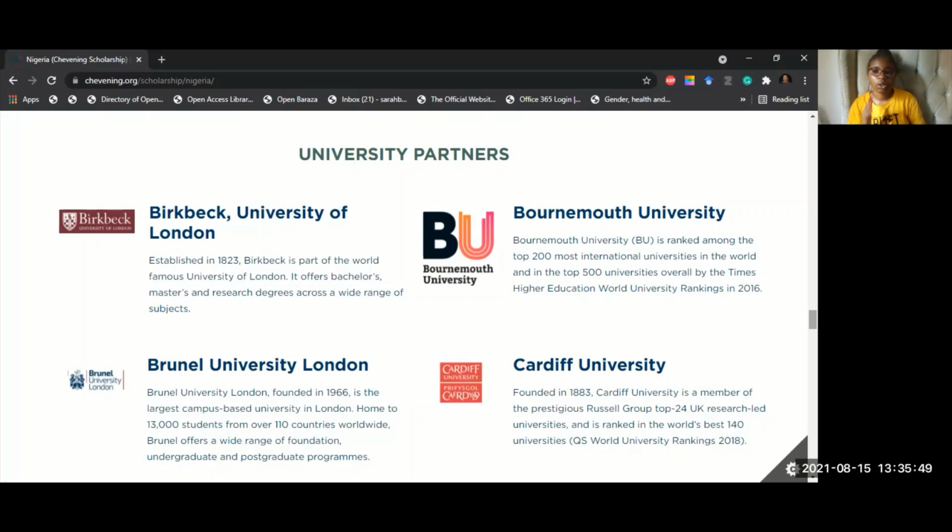Maybe if you know somebody who is a Chevening scholar, you maybe do a search on LinkedIn to see if this person went to a particular school you're going to, or you could ask around, or you could check on the website. Or if you're searching on the school itself, for instance, if you click on Bournemouth University, it's going to redirect me to the official Bournemouth University site.